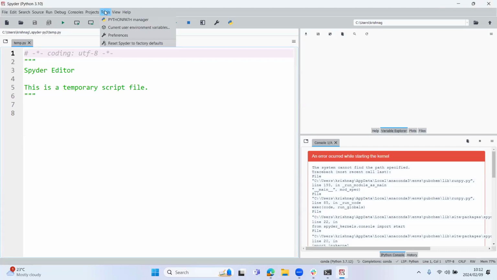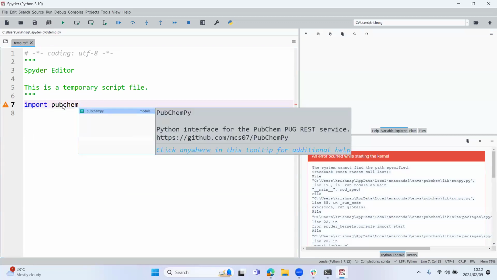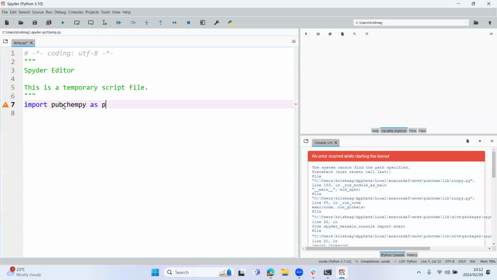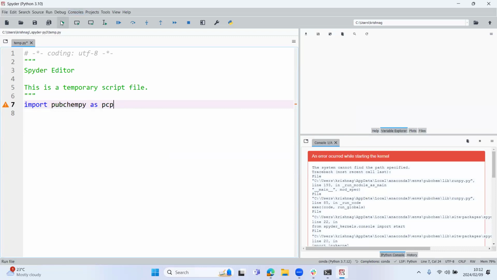So we go to tools in Spyder, right? Because what's going to happen is if I write anything here, let's quickly try. Because we've now installed PubChemPy, we've done all of this stuff, we expect that if we import PubChemPy, it should work, right? So let's quickly try doing an import statement. I'm going to just import pubchempy as pcp. Right, and then we hit play.